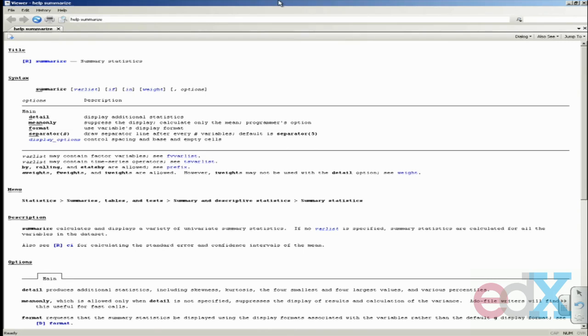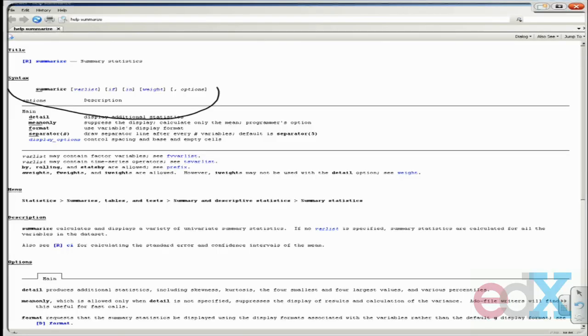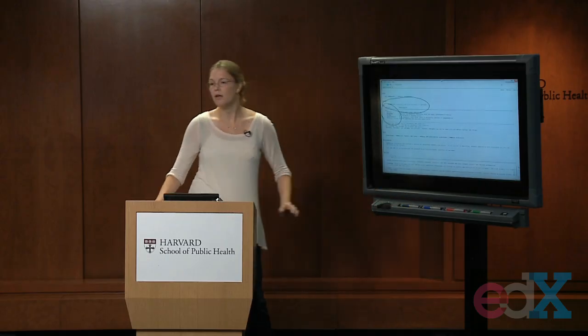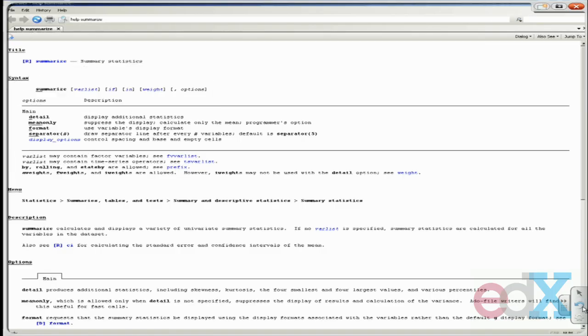So let's take a look at this help file a little bit more in detail. The first thing it tells you is the basic syntax of the command up here at the top. The next thing it tells you that's very important are the options that can be run along with this command. Those two are very important things to know about the command that you want to run. But if you scroll down, you can see there's even more. They provide a very thorough description of the options available for the summarize command.